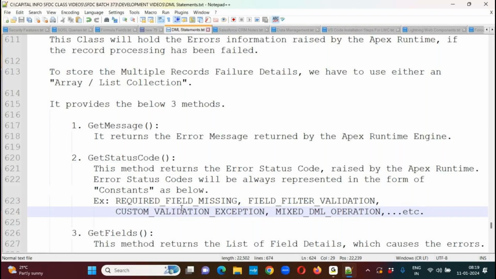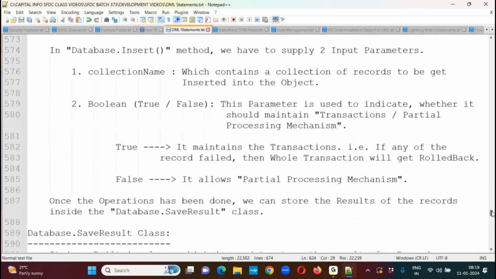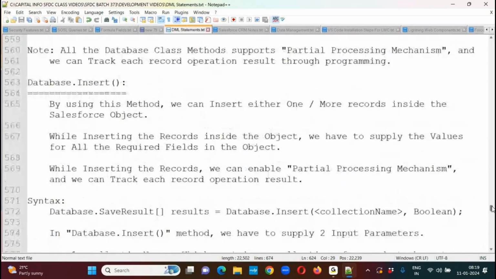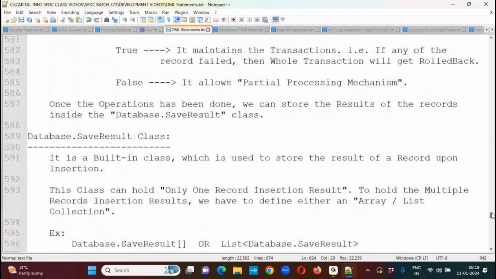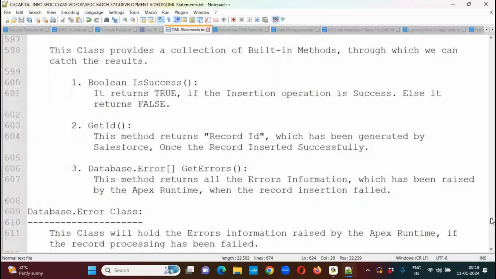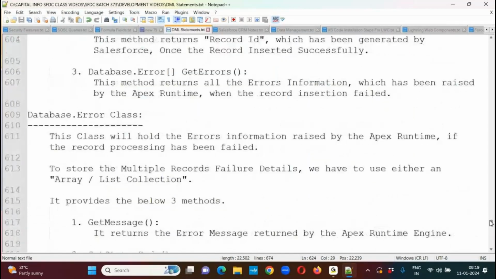Done with these three methods. Now let's see, these are the methods available. That means upon using the database dot insert method, we have to use the help of the database dot save result class. Internally in the database save result class, we are using the database dot error class. Now let's see how we can do this operation with a practical.